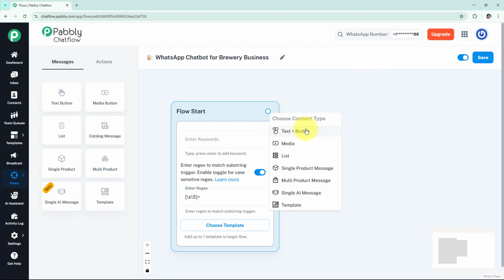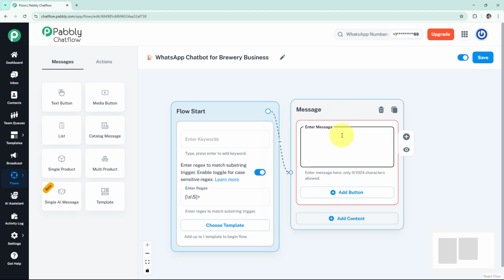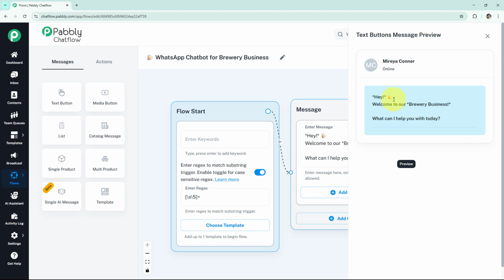Once we are done with the basic setup, we can start curating our first message with the help of text button, and here I am going to add a welcome message. Here I have added this message. It will look like this to the user, and here I have added these little star signs because it will make our text appear bold on WhatsApp, which will make it look more presentable.